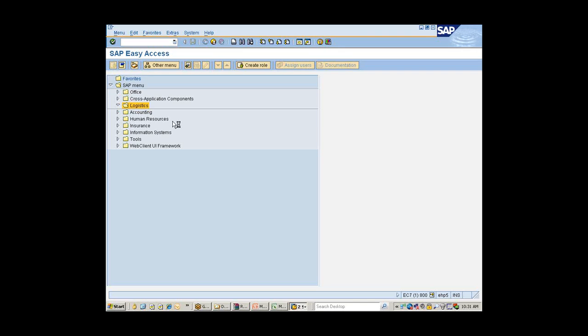Venkat, meanwhile, I would like to ask you a question on another topic. Yeah, please. Whatever we define here in MM for the release procedure, is the same applicable to SRM as well? No. Shopping cart, you need to define in SRM separately. The SRM shopping cart is different from ECC purchase requisition or purchase order. Both are two different objects, so you have to set it up independently. Sure.